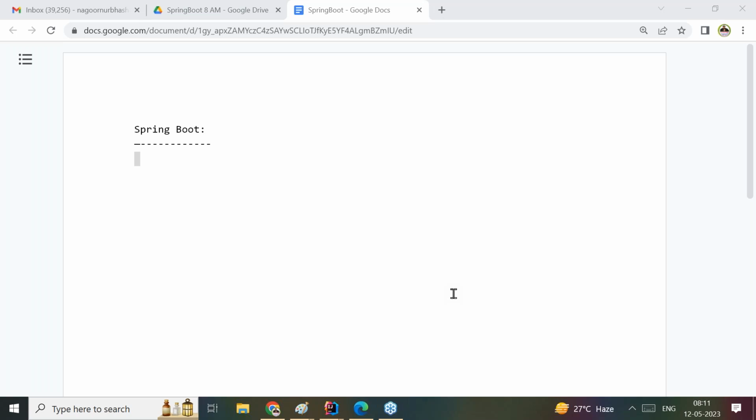Now, anyway, I want to give a few points about Spring Boot. Try to recognize this: internally, it has a server. That's the point I'm expecting, that internally it has a server. Good.